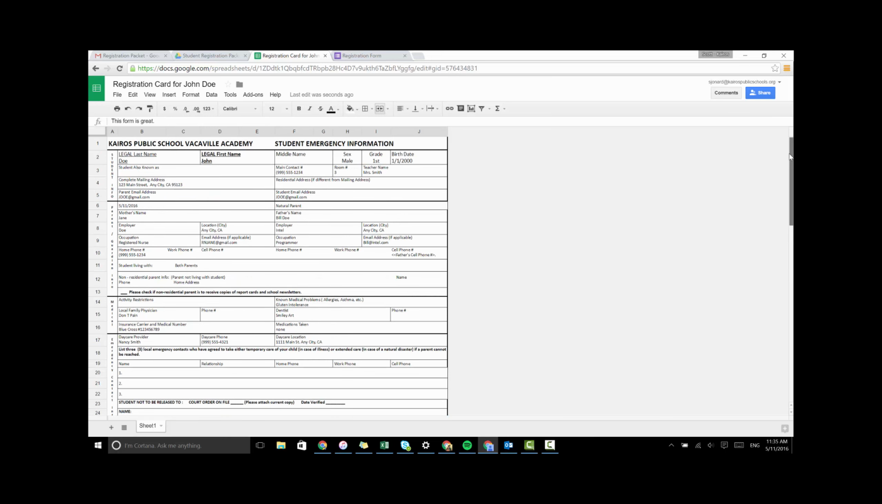This can be printed out to be used for the parent, to get the parent signature, fill out any information that wasn't collected in the form, and then this can go into the student's cumulative file.